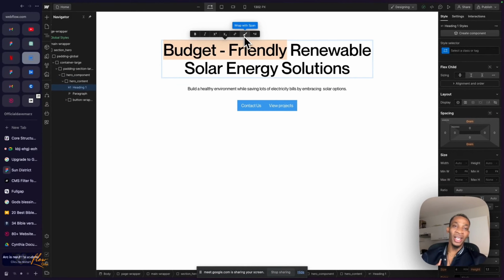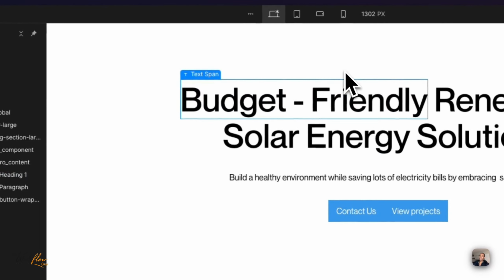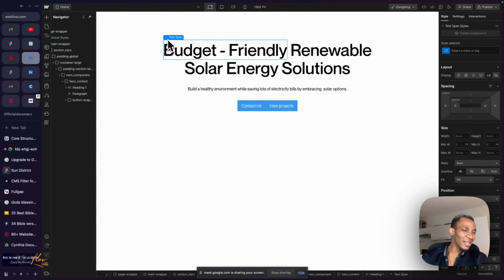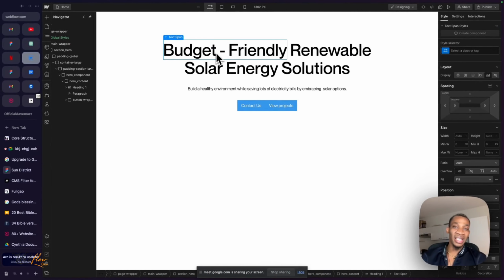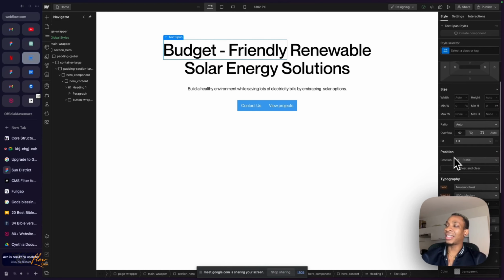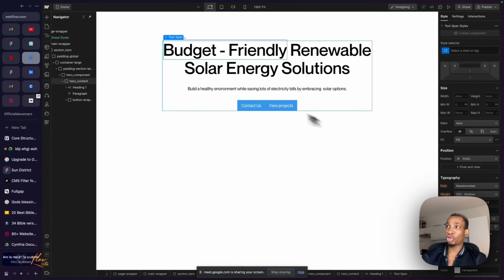Wrap with span means you want to be able to format just budget friendly alone. That's why you have to wrap it. Very important. So I'll click on wrap with span. So now there's a text span around budget friendly, which will allow me to edit budget friendly alone. So whatever styling I add at this point to my text span is going to affect just budget friendly.